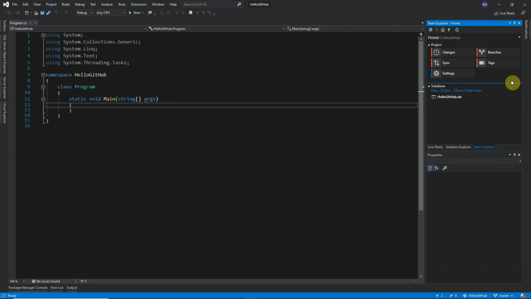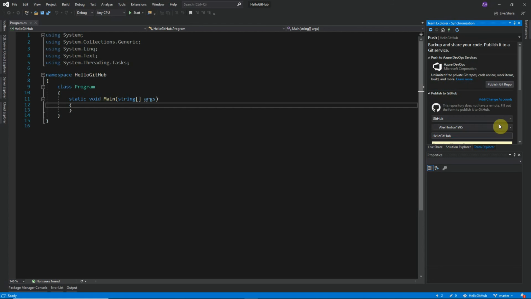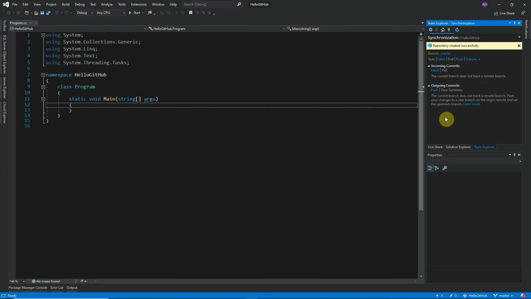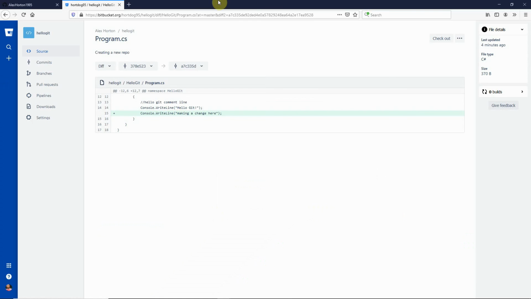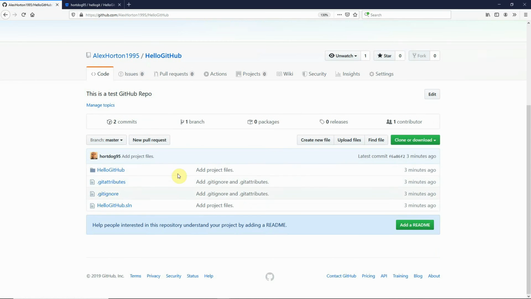Let's go back. And we're going to sync these changes to our repository here in GitHub. So we're going to publish this to GitHub. And you'll notice that it fills everything out for you already. Okay. And I can also type in, this is a test GitHub repo. When I say publish, it's already pushed it out there for me. So now if I go over to my GitHub account, I've got a repository in there, right there. And I click that and it shows me what I've got.